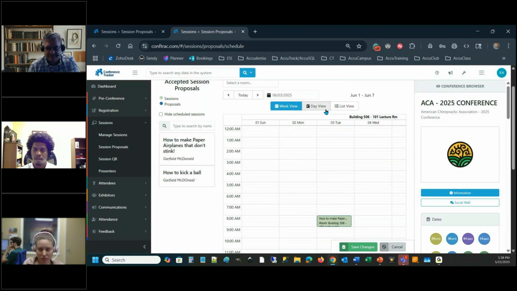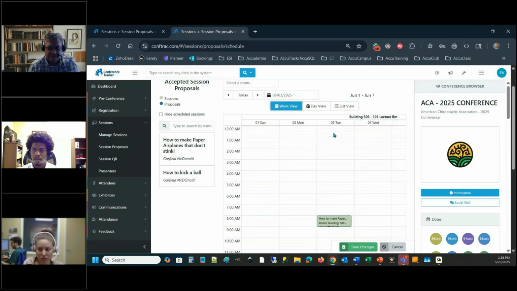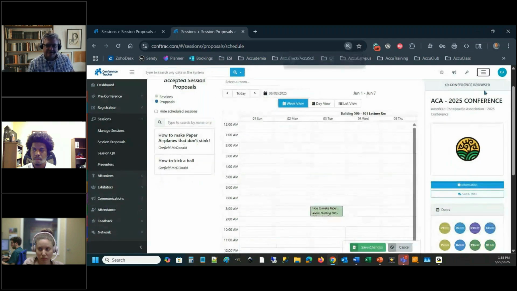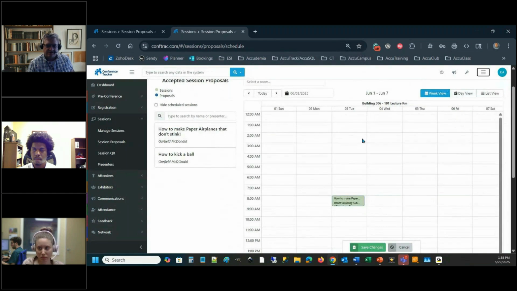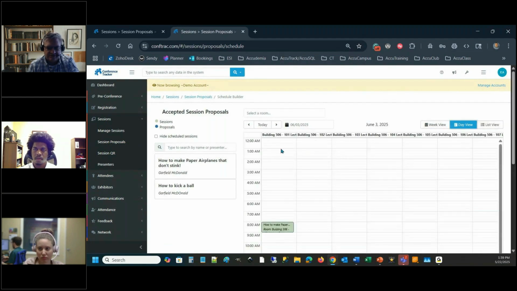Now there's a few different views. You have that week view, a day view. Sometimes the day view is nice because I can see each room. The week view, if I'm trying to look at it in a more overall sense, and I can do things like zoom out or hide the conference information to get a bigger, broader view as well. And I even have a list view. So if I just want to see by day and what time and what rooms they're doing all that in, I kind of like the day view, so I'm going to go with that.